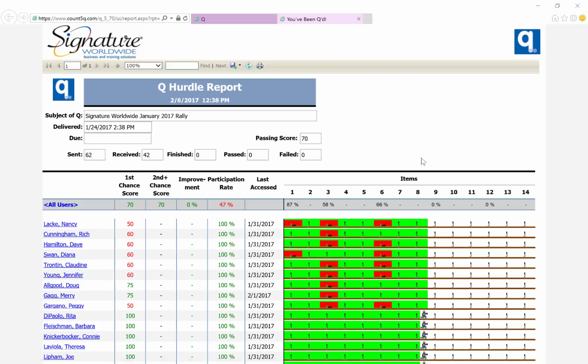At the top of this report, you're going to see all of your employees listed. This is just a demo that we use. It's not your hotel, but yours will look just like it. In the demo here, we have the individual employees' names. And here you'll see a column for first chance score, second chance score, improvement, participation rate, and last accessed. To the right, you have a visual representation of the questions that they've scored correctly and incorrectly. It's listed here as items.